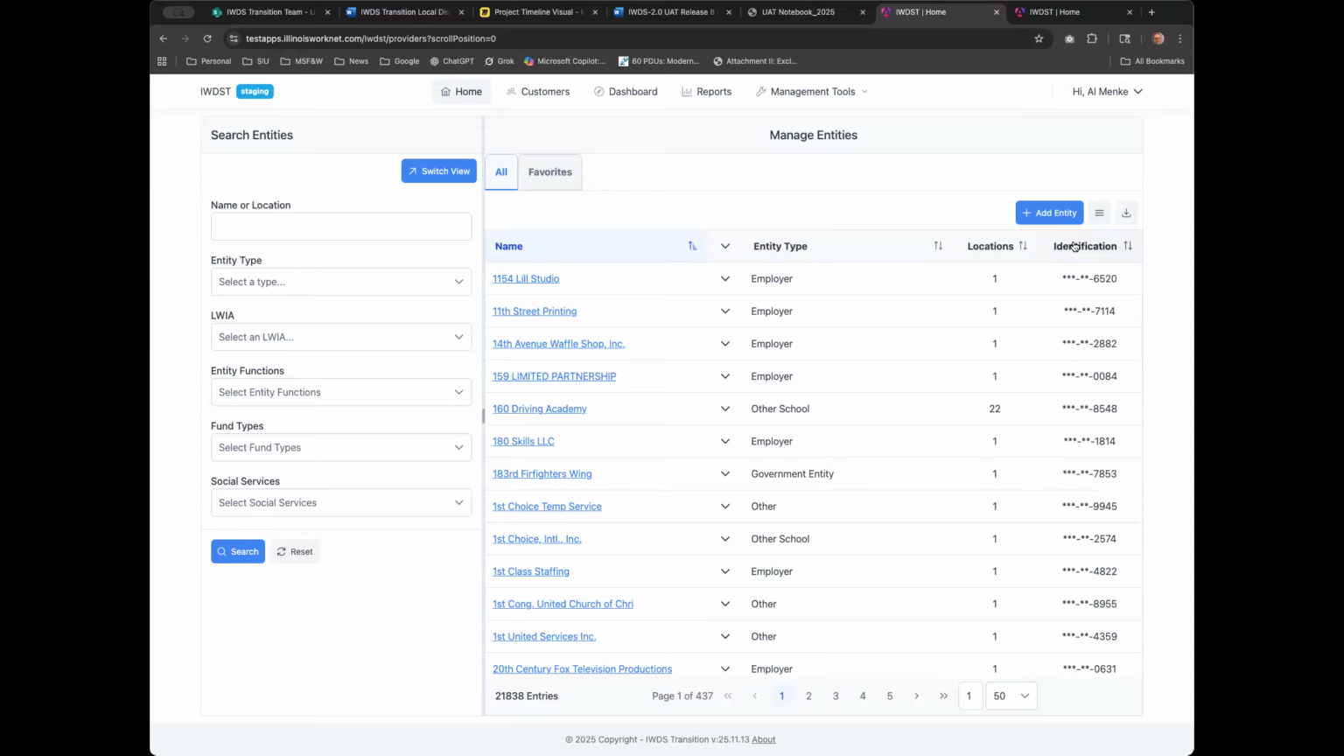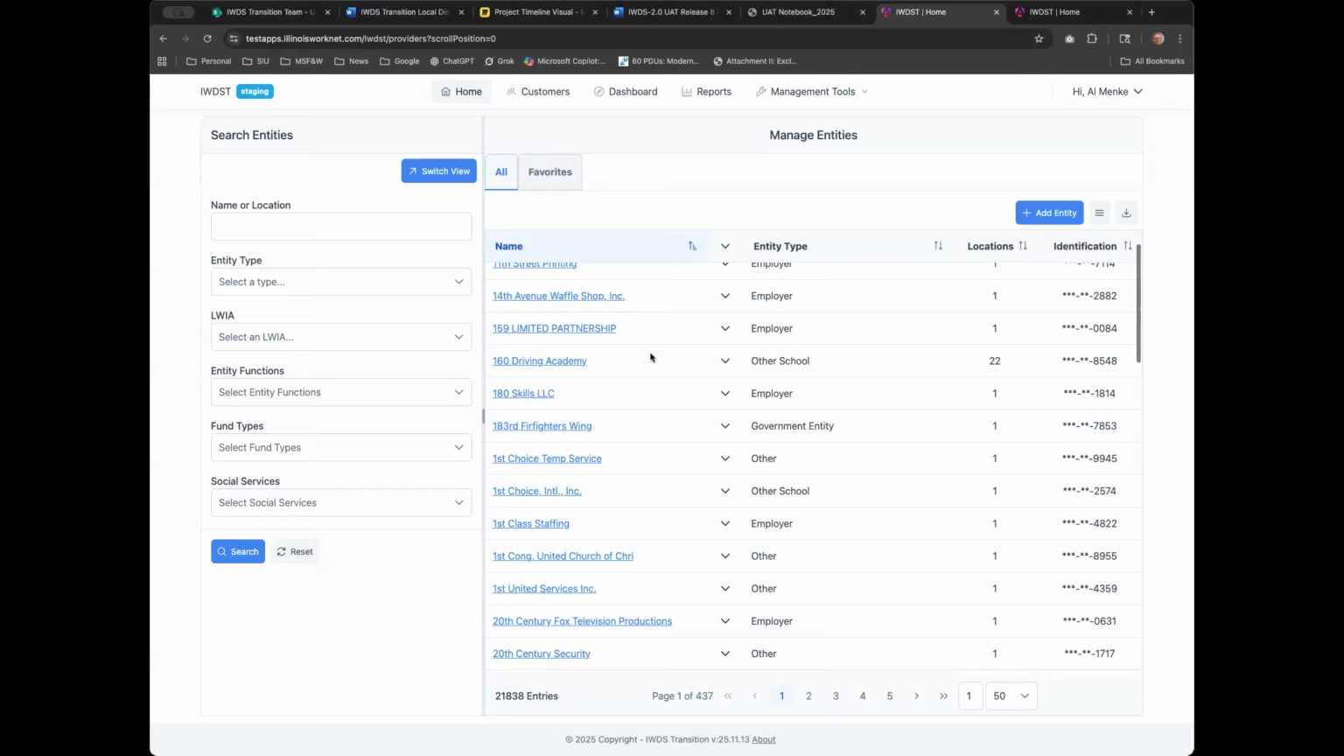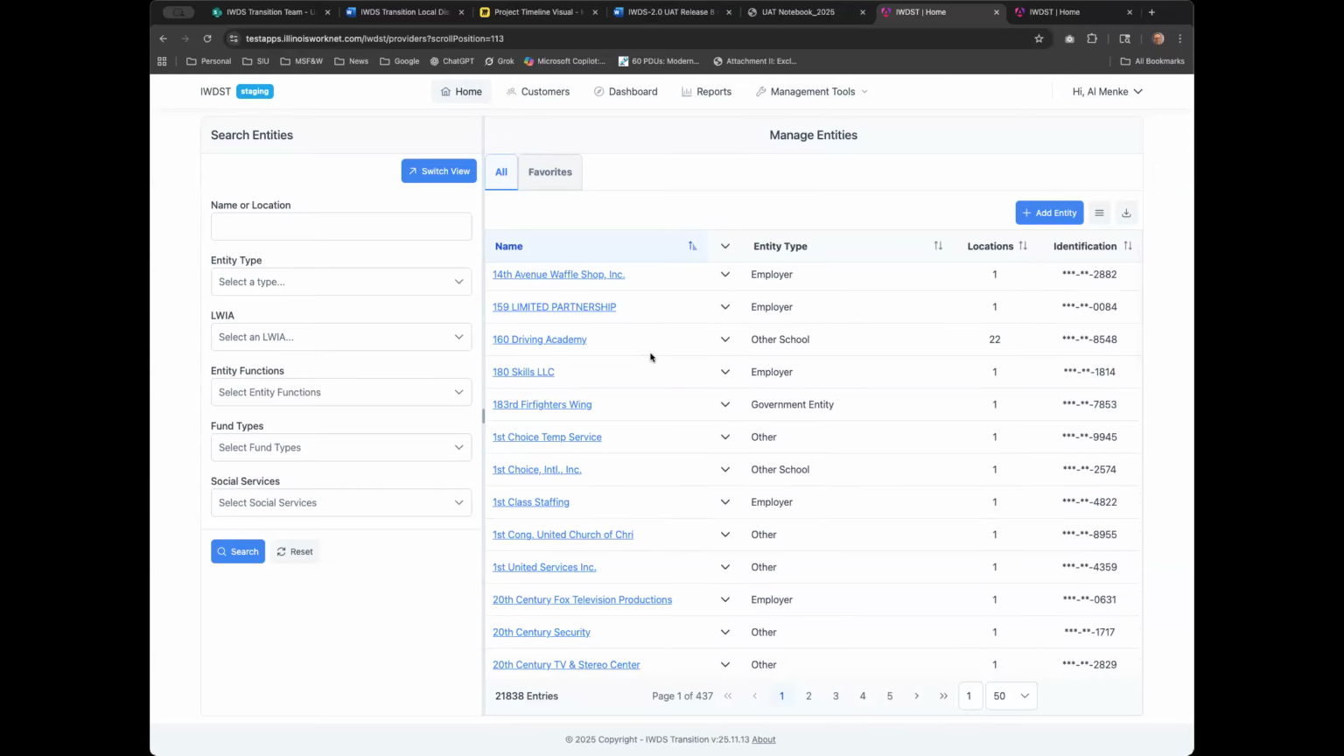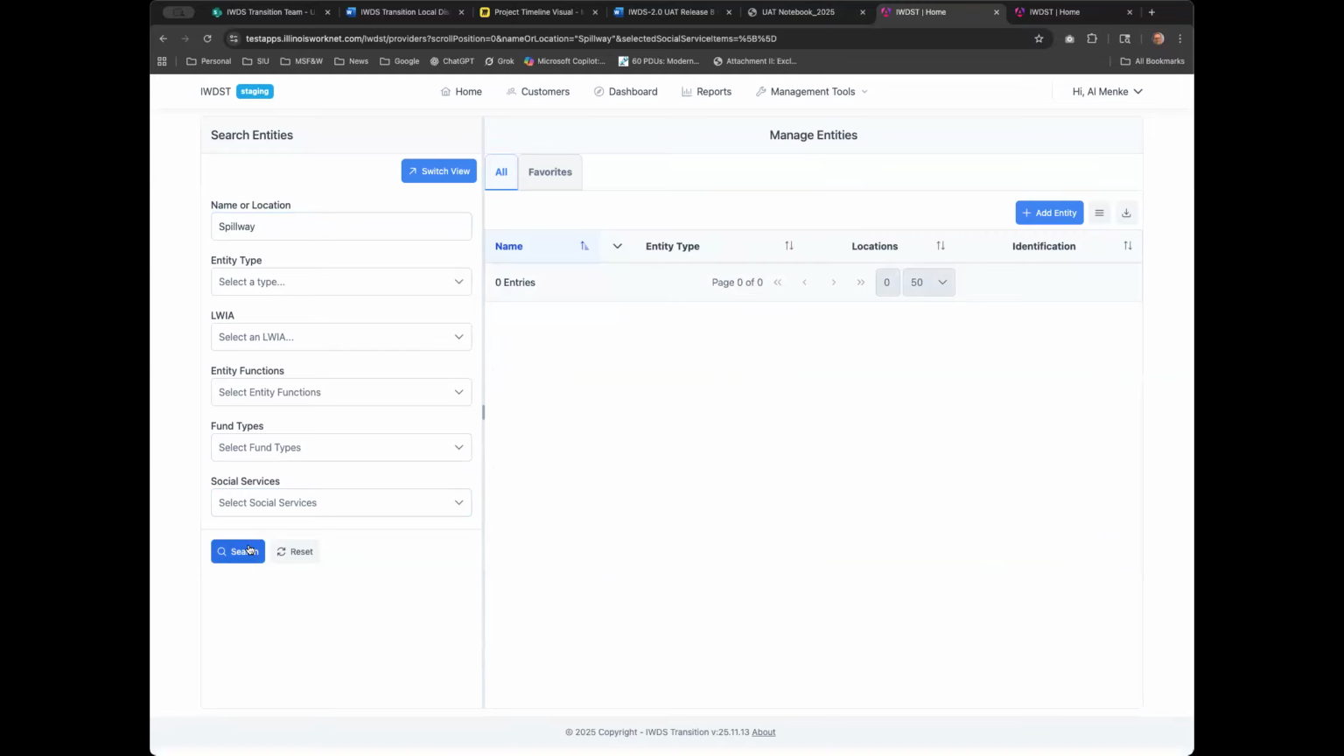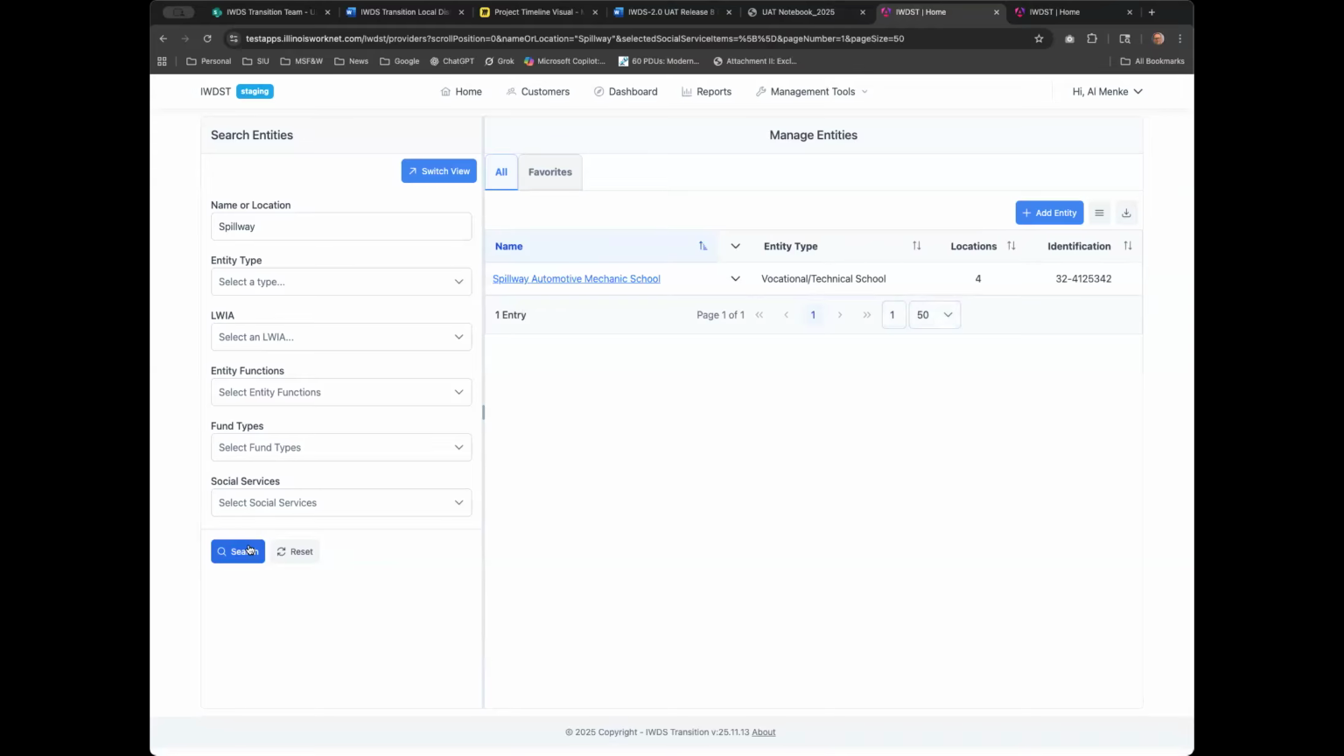The number of locations, the identification. When I put in a search, it will search name and location. It'll also search anywhere in the location. It'll search ID over here, this identification, those kinds of things. I have one in here called spillway that I made up. You'll see it puts spillway in there and it shows you the locations for that.